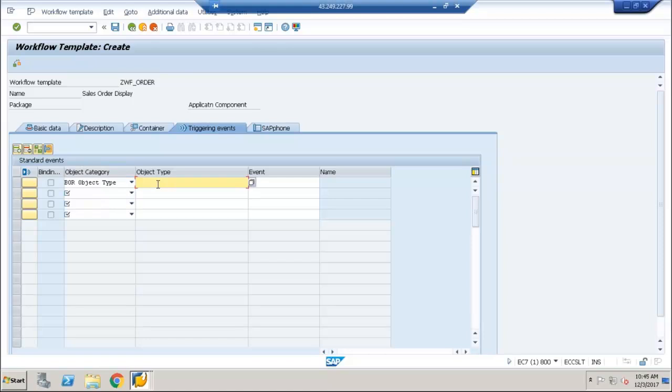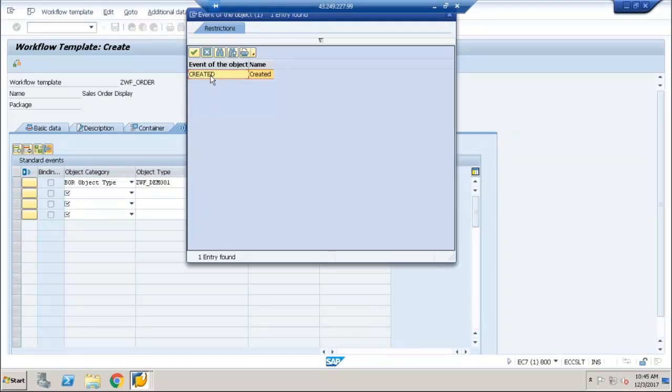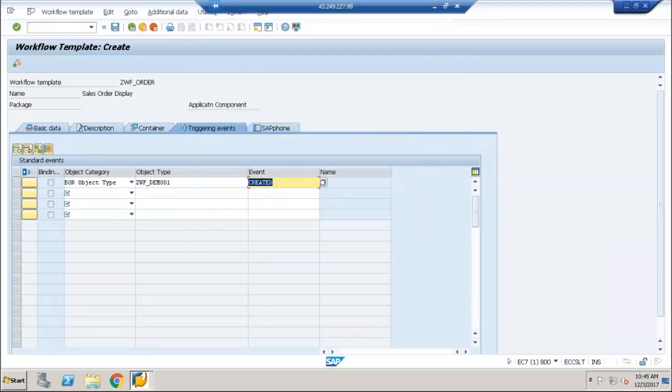and what is the object? JWF underscore 01 and created. So I defined an event, so that came in. Now here we have defined the event. Till this part it is clear.